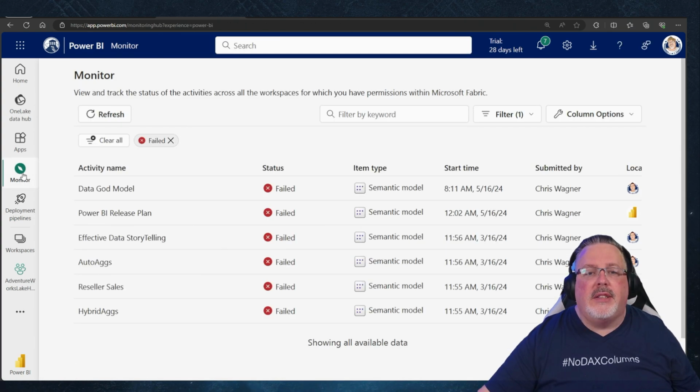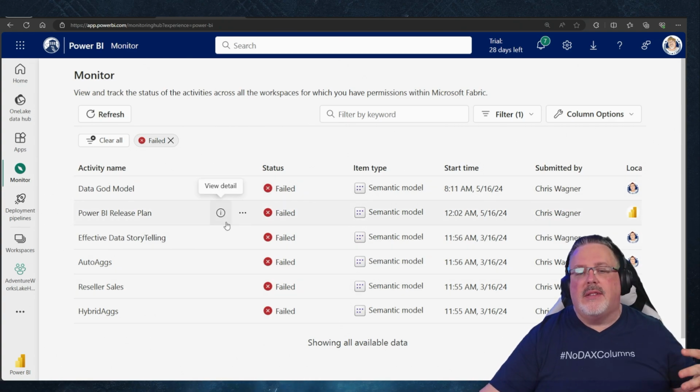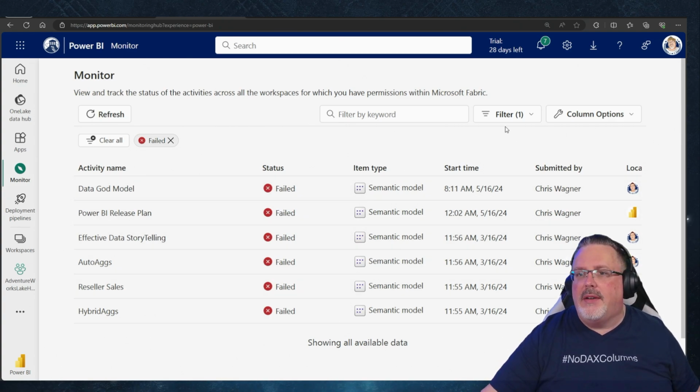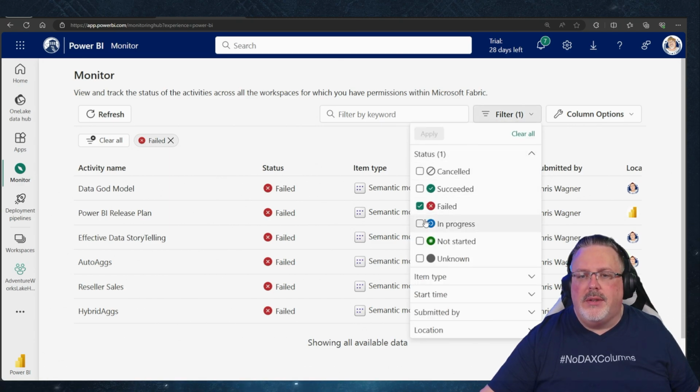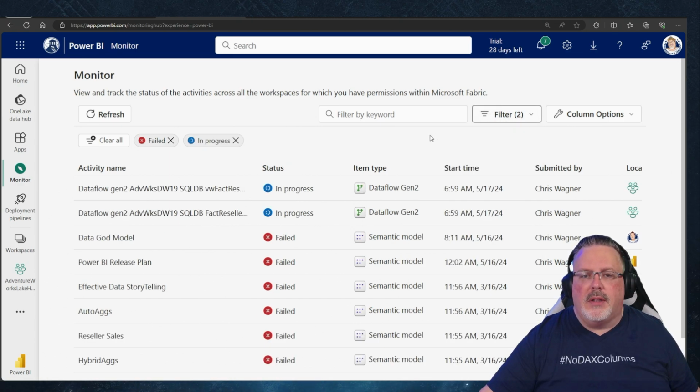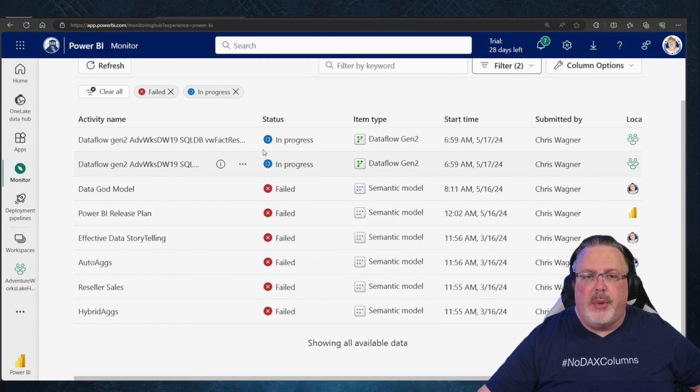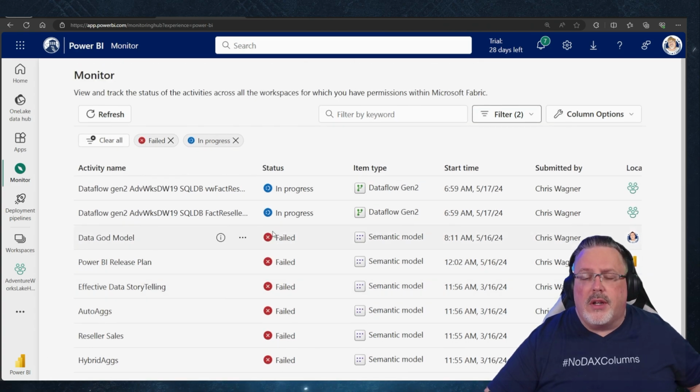But I can go back to the Monitoring Hub and then I can track the status of the other items that I have. Maybe I want to shift my filter to be failed and in progress so I can keep an eye on the things that are running and make sure that they actually finish completely. Now, if I went down, I'd see that there are other issues that I could work through as to what caused the failure.